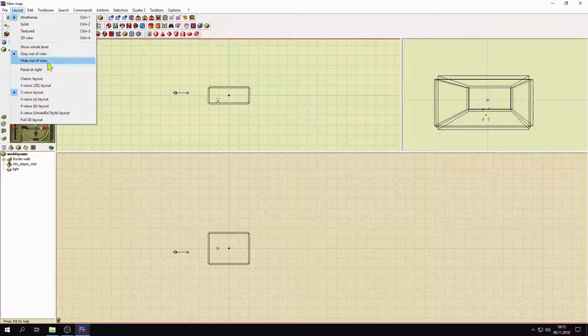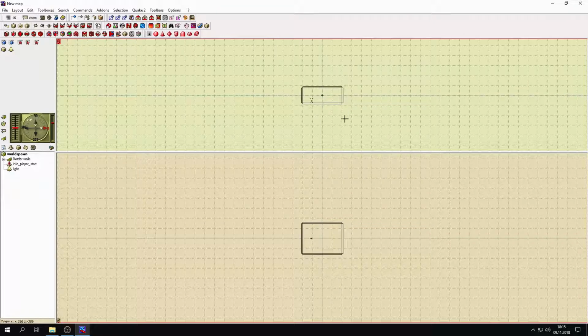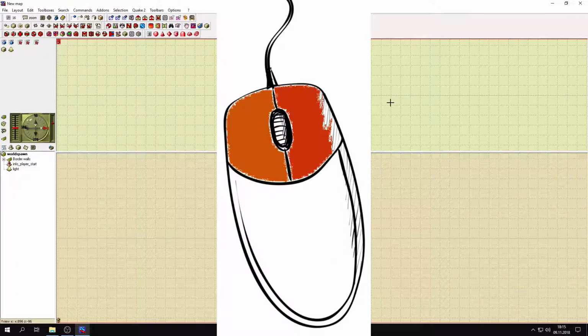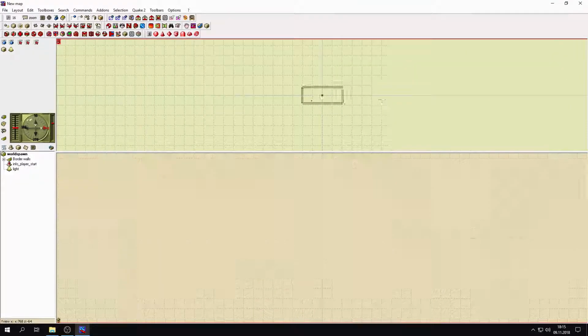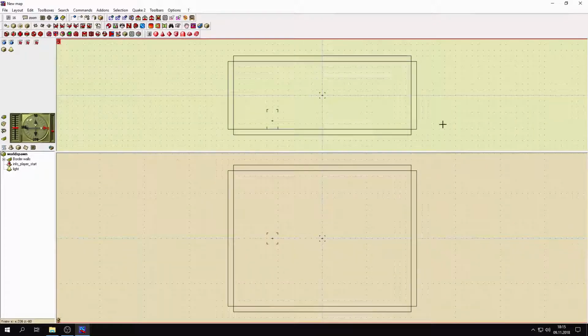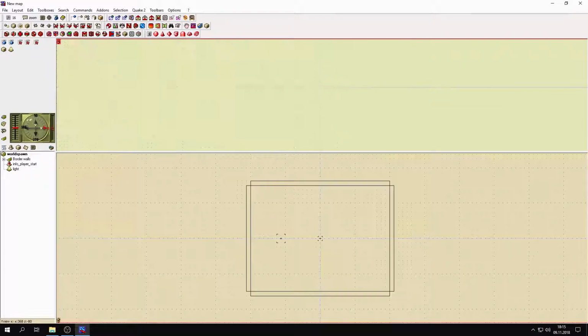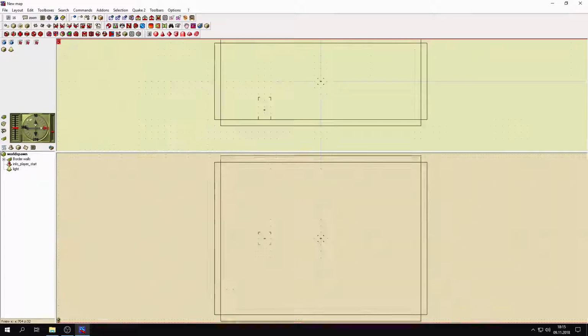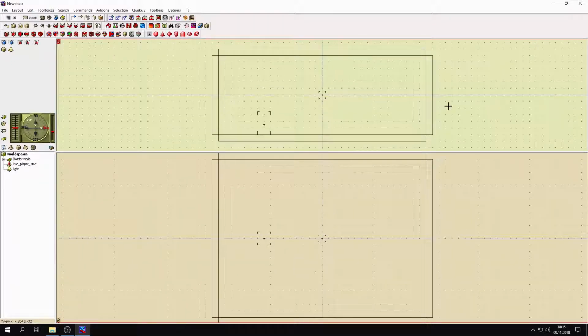I'm gonna use the classic layout, and the mouse is needed mostly for zooming in and zooming out. I have to press left and right mouse button together, and then I can zoom in and zoom out. Well, it doesn't work with a scroll on the mouse, unfortunately. It's a bit weird, but well, that's the way it is. It's for free, so we cannot argue with that. Now, for this tutorial, I think it's enough.